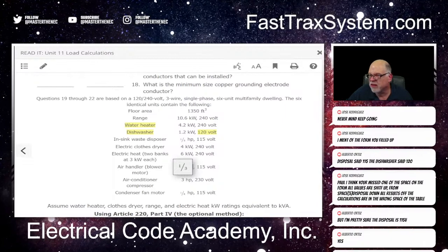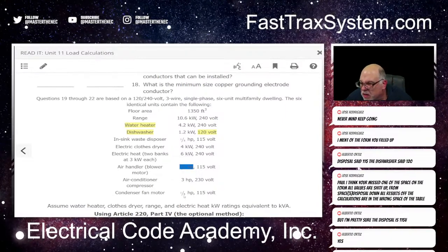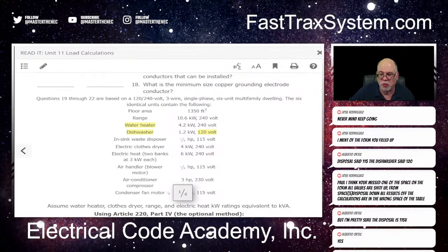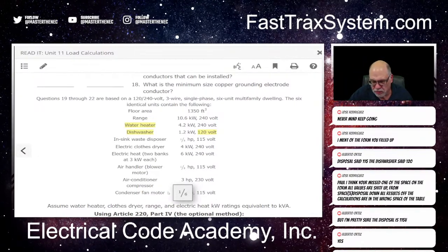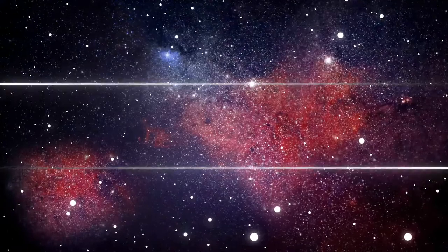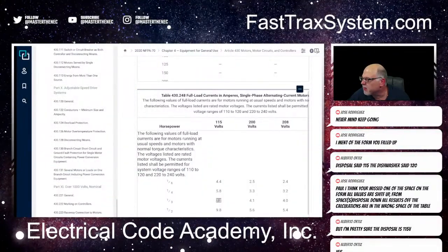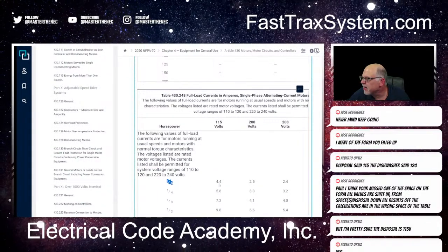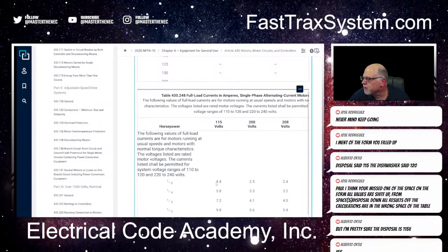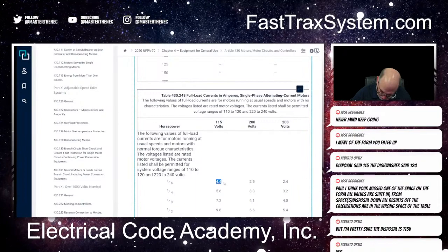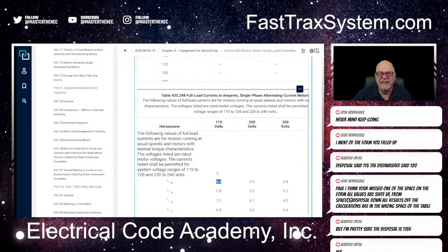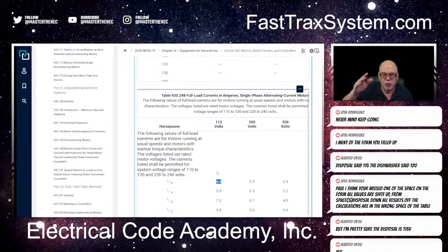And let's see, what's the other one? 1/6 horsepower. We're already here, so we might as well get that. So that one, we go back to the NEC. And that's a 1/6, and that's right here. And that looks like that's 4.4. Okay. So we're going to use that, 4.4. Just kind of getting the numbers while we're already there.